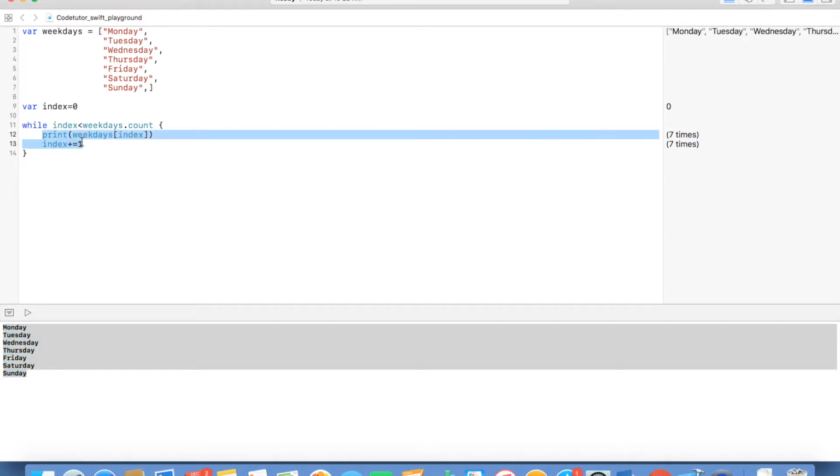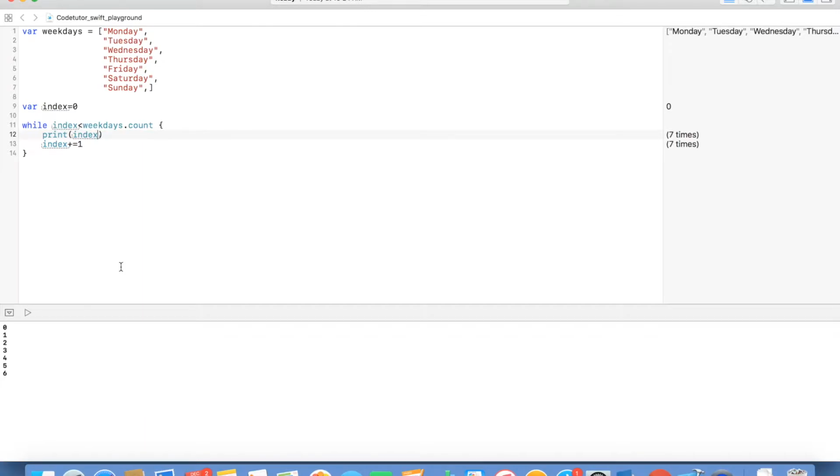And if you just want to print index, you can do that as well. So this will just print you 0 to 6. And if I make it less than 0, it will not enter the loop at all. The first condition itself fails and it will not enter the loop.